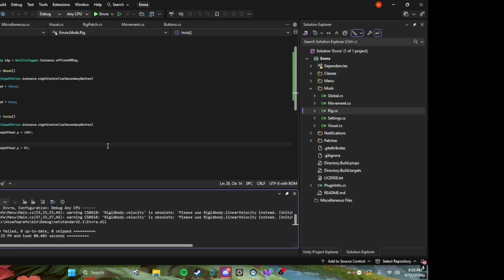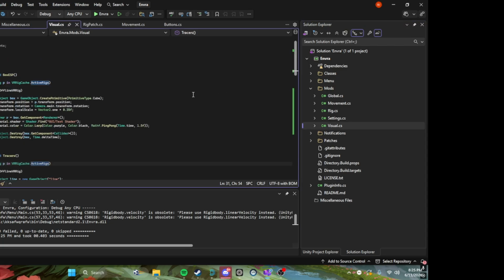That is how to make rig mods. Pretty simple. I don't know how I remember that. I guess it's too simple for me to forget. And then we're gonna do visual. So create a visual category, and I honestly don't remember how to make visual mods. So let me look over this again, and I'll remember.